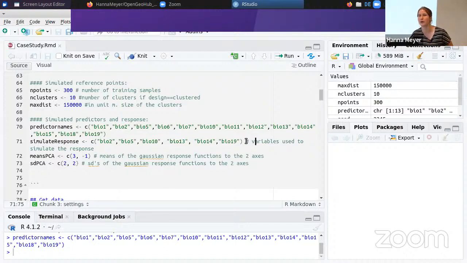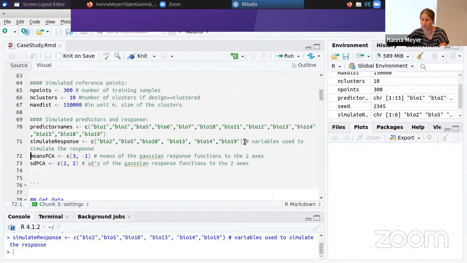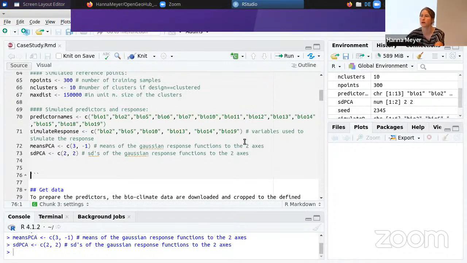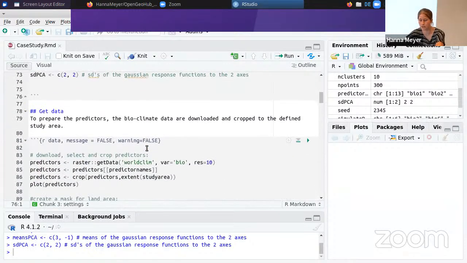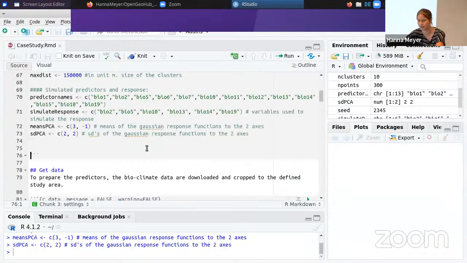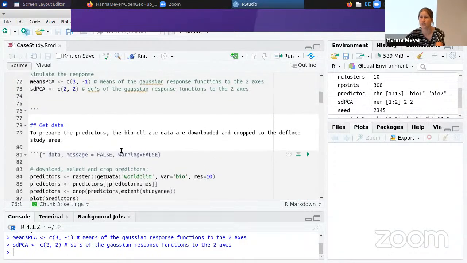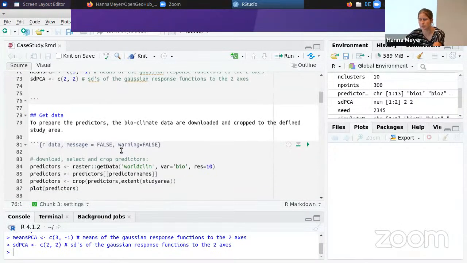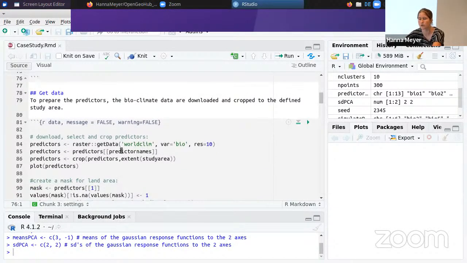I don't want to go into detail how exactly the response variable is created. That's part of the virtual species package. But what you just need to know at that point is that these bioclimatic variables are used to simulate a virtual response variable that you will see later on. And the same applies to the mean PCA and the standard deviation of the PCA. So these are also parameters that we need to create our response variable, as you will see later on. So this is just for now setting the parameters that we need and that you can change if you want to produce different examples. What we do next is that we download the bioclimatic data.